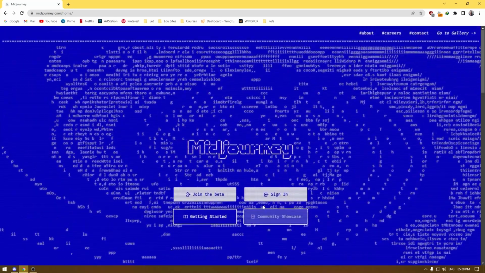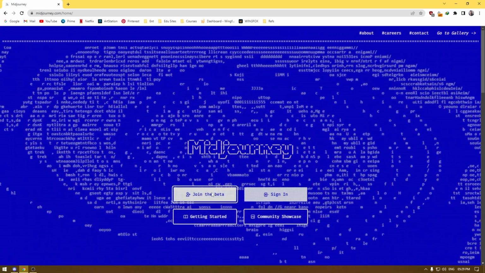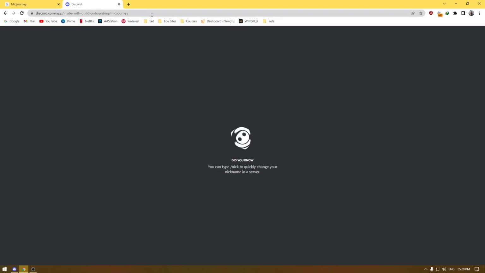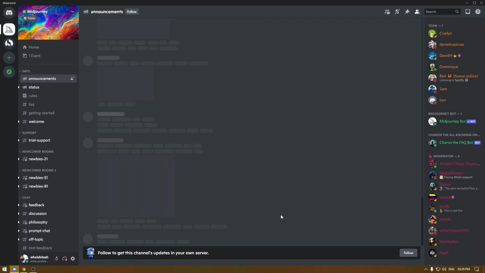So here are two options. You can either join the beta program or you can sign in. So if you click here, join, and it's going to ask you to continue to your Discord server if you have opened it in your desktop app, or if you haven't, then it's going to ask you to log in with your credentials. So just log in and it's going to open something like this. Now you can either work in the browser or you can just go back to the app. So this is how the app looks like.